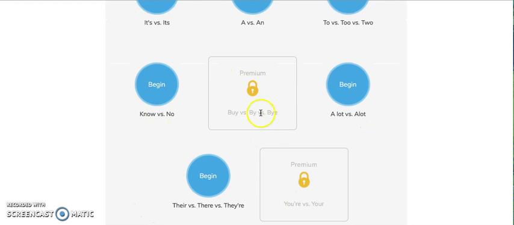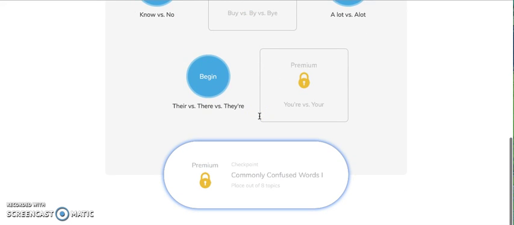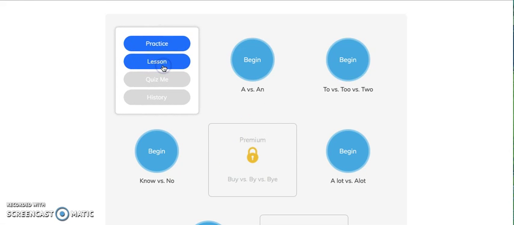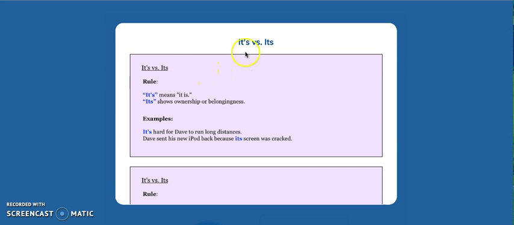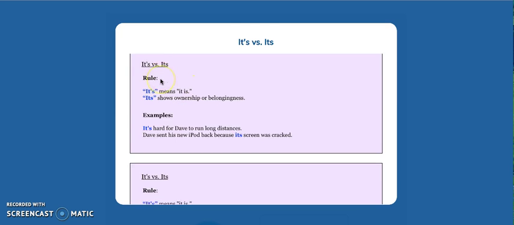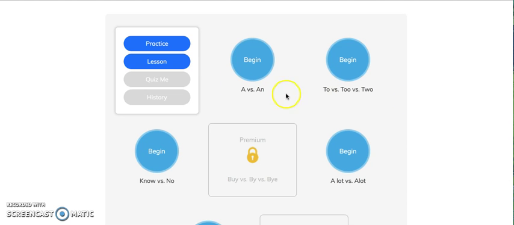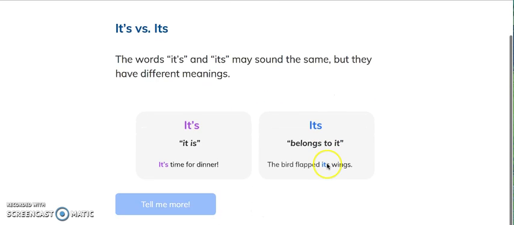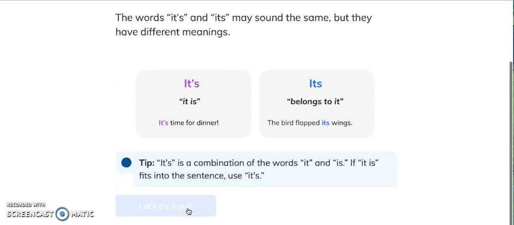They will see the premium option. I just don't feel like the way that I'm using it right now in my classroom, it's worth buying it. So it's always got these two little buttons here. It's got the lesson that tells you the rules, basically it's versus its. The students will read through this and they can also revisit it throughout the practice. So I'm going to go to practice, and this is what pops up. It gives you a little bit of a tutorial, so I'm just going to skip through the tutorial and get to the actual questions.